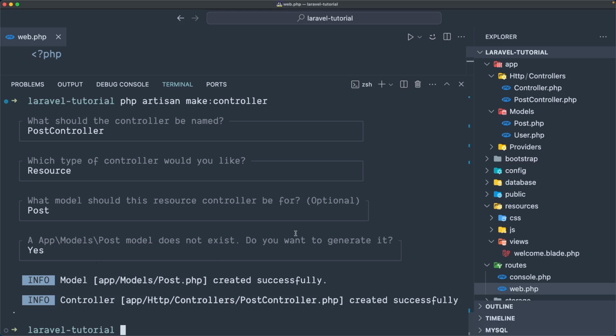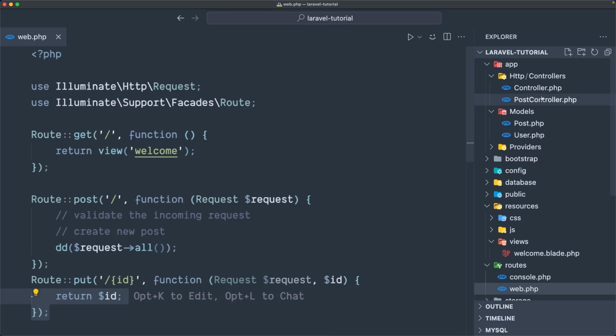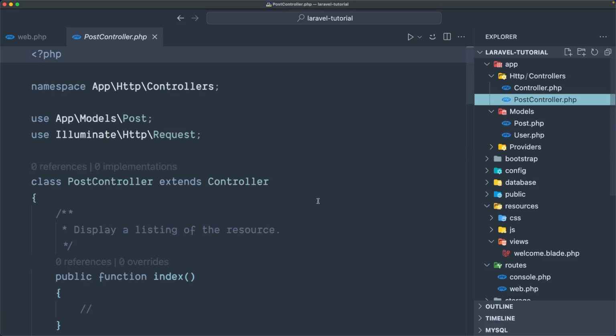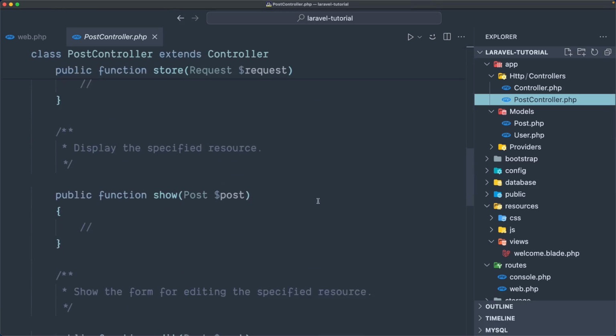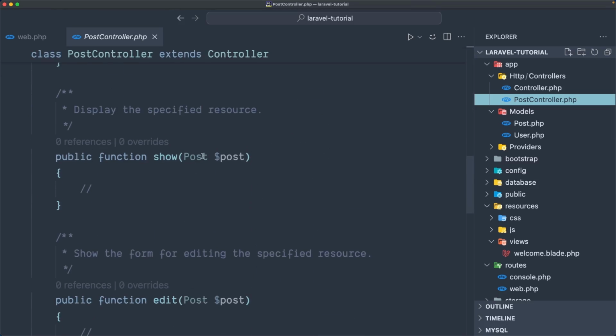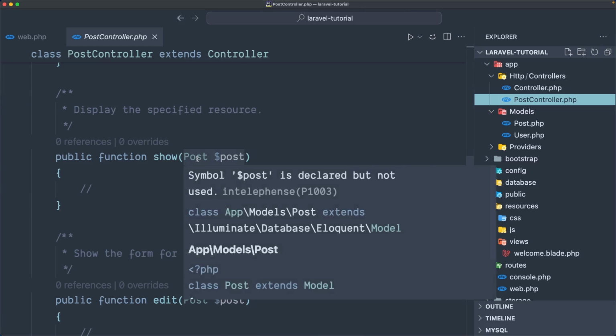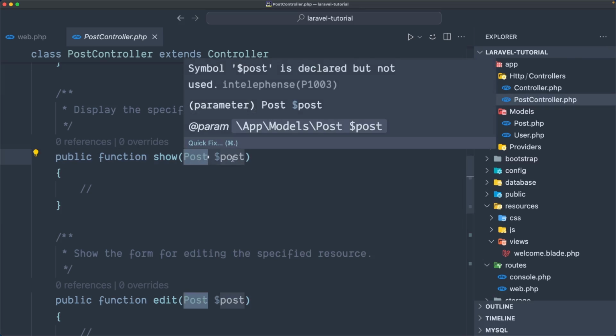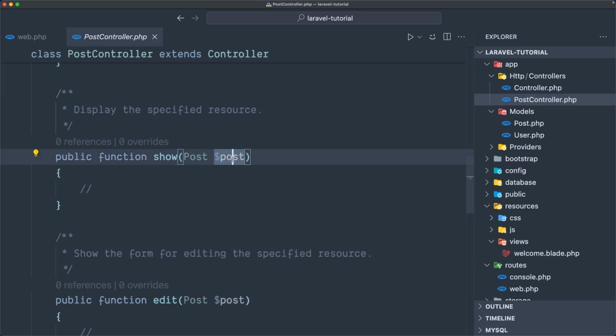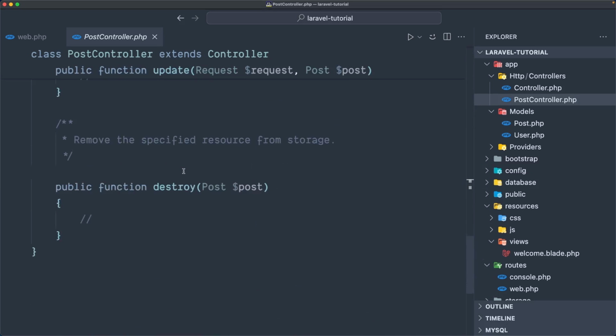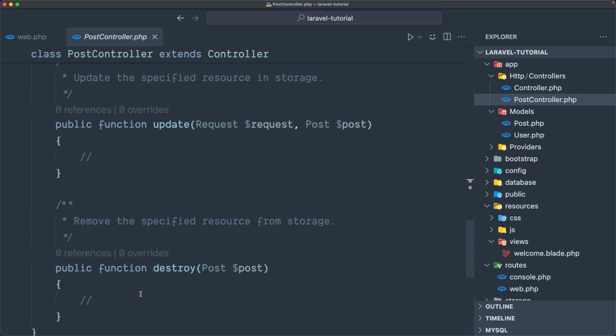But what I wanted to show you is if I open now the post controller, yeah, we have the methods, but on the show now we don't have the string $ID, but we have the injected post model, so it is binding the post directly, not only the ID. So we don't need to find that post, it is directly passed here. And also for the edit and update and destroy.